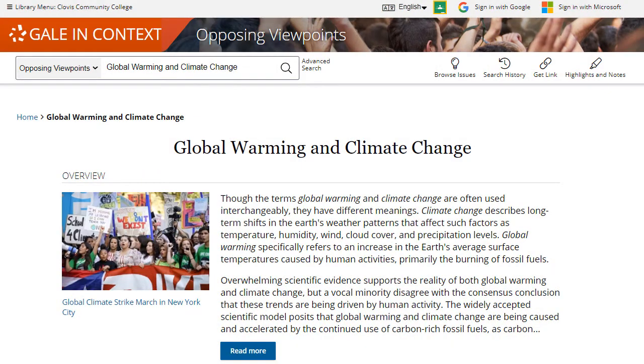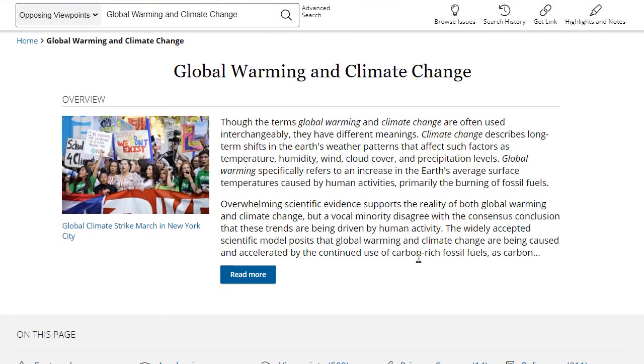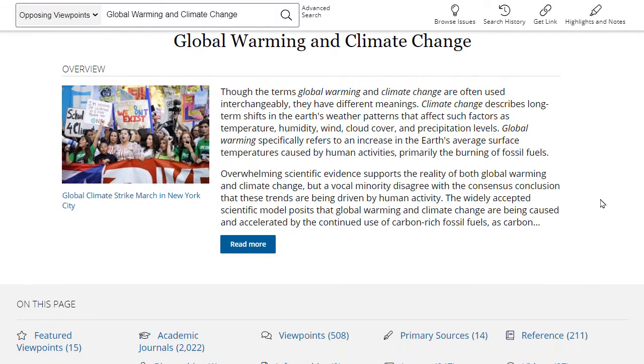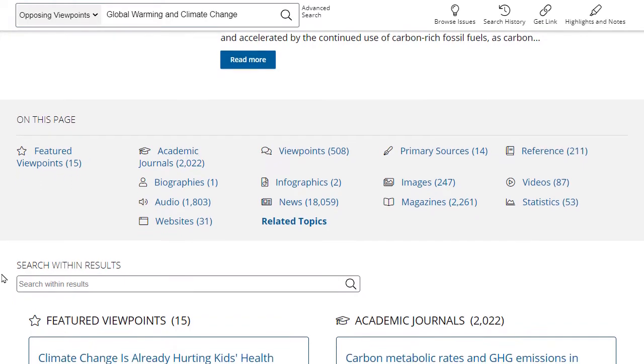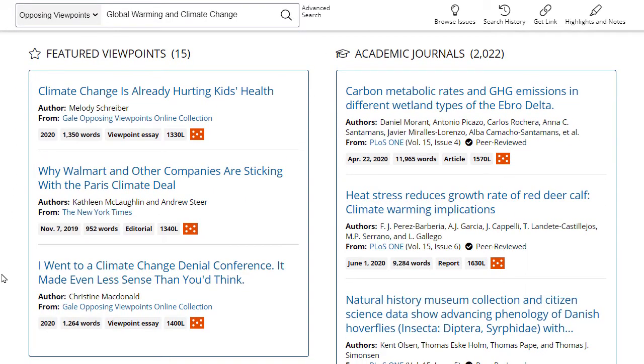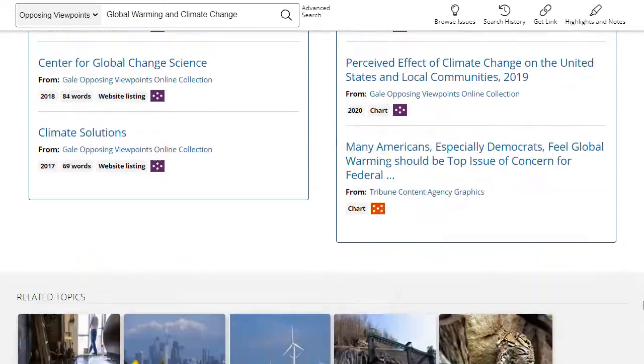Topic pages in Opposing Viewpoints begin with an overview essay to help you become more familiar with the issue at hand. After the overview essay, you will find a small area with links to the different information sources on this topic, along with the number available in each category. Notably, viewpoint essays, which present different sides of an issue, academic journal articles, many of which are peer-reviewed, and the latest news and magazine articles on your topic. Further down the page will be featured content, and lastly, related topics.